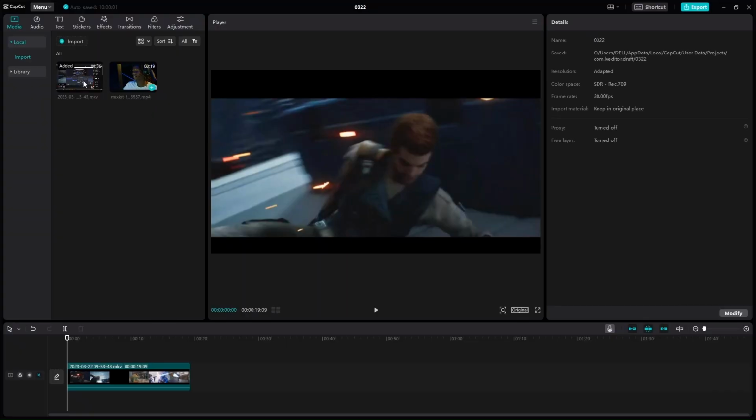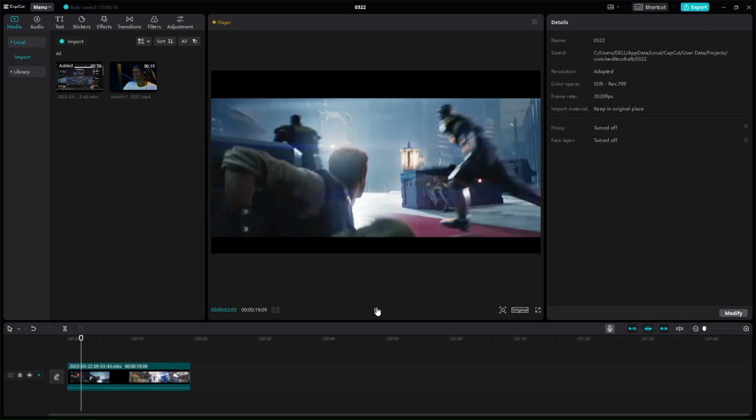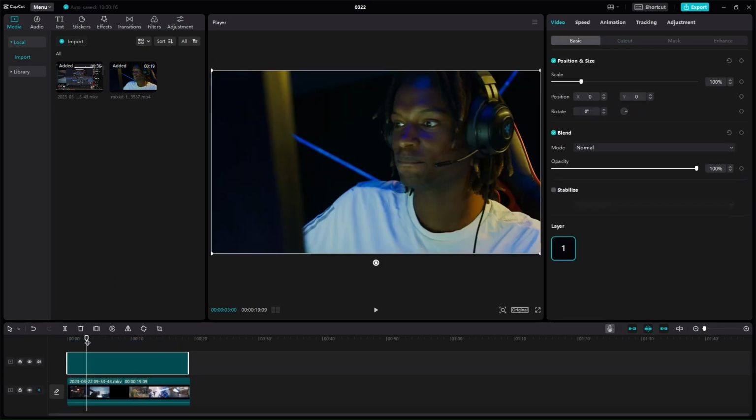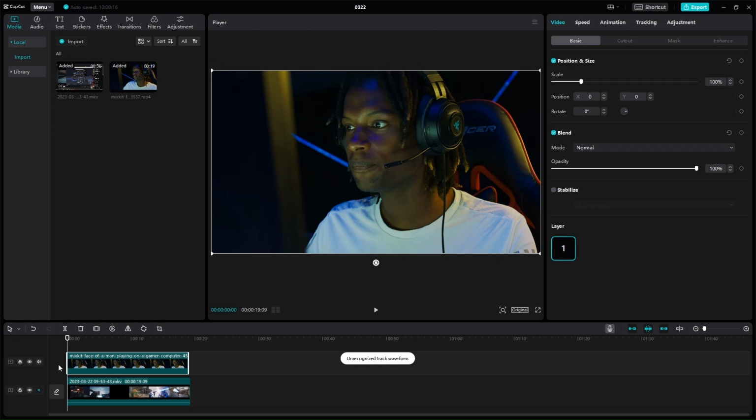Let's see how to add video overlays. This is the video that will play in the background. And this video will be on top of it. Let's add it to the timeline, and that's the important part. You need to add the second video in a new layer, so that it plays on top of the first video. The layer on the top will appear first in the video. The below layer will be underneath.